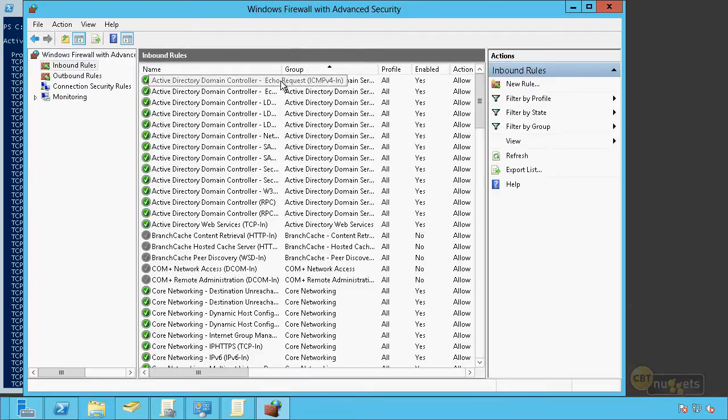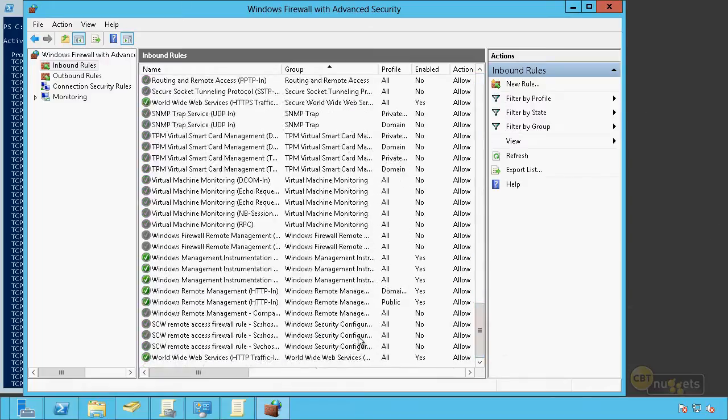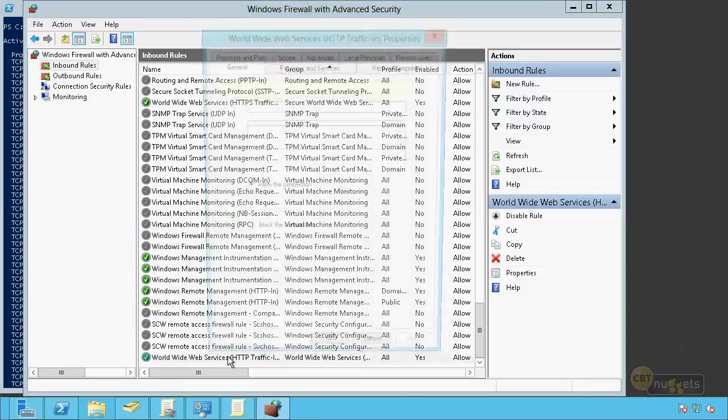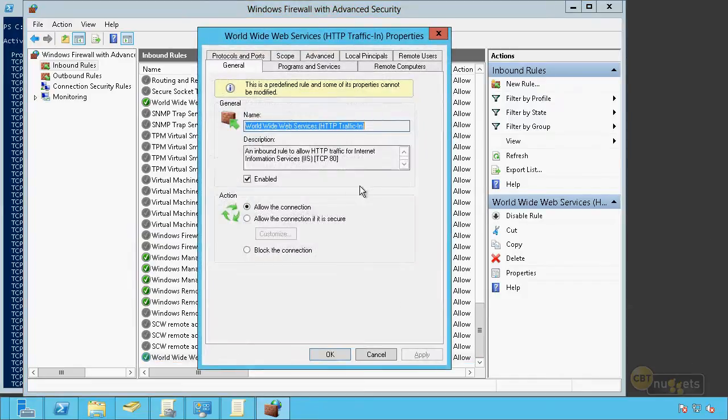Now, the first thing that we took a look at, where we saw the checkboxes, for example, for the World Wide Web service, well, it didn't say what port that was. It didn't say a lot of the other specifics there. So if I go down here to the bottom, we can see that there's the World Wide Web services item. And if we double click on that, we can see a lot more detail.